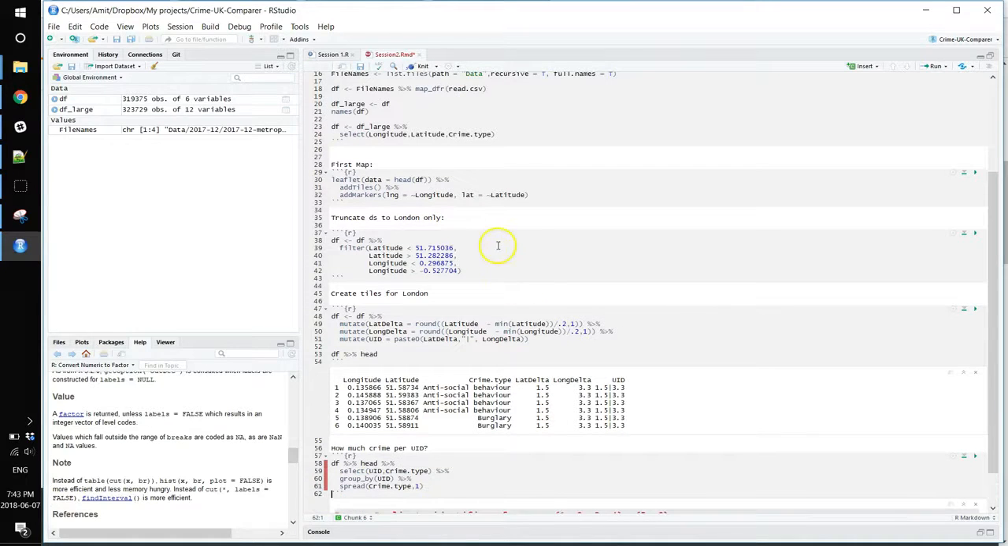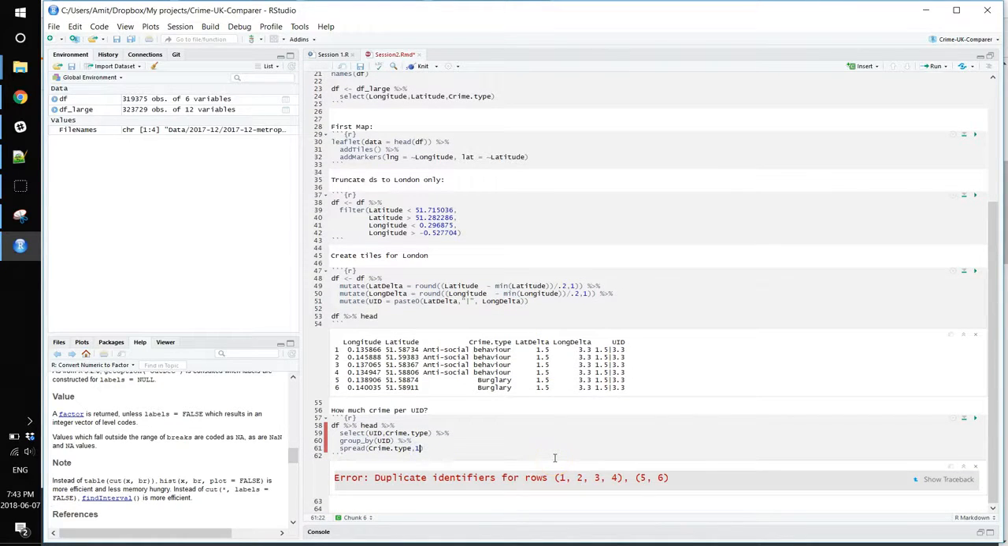Okay. I don't want to spread any values. This is that stupid thing, isn't it? That you have to do the identifier. Oh, I know what I can do. I can just add them all up first. So, yeah, I can just do the sum per UID.